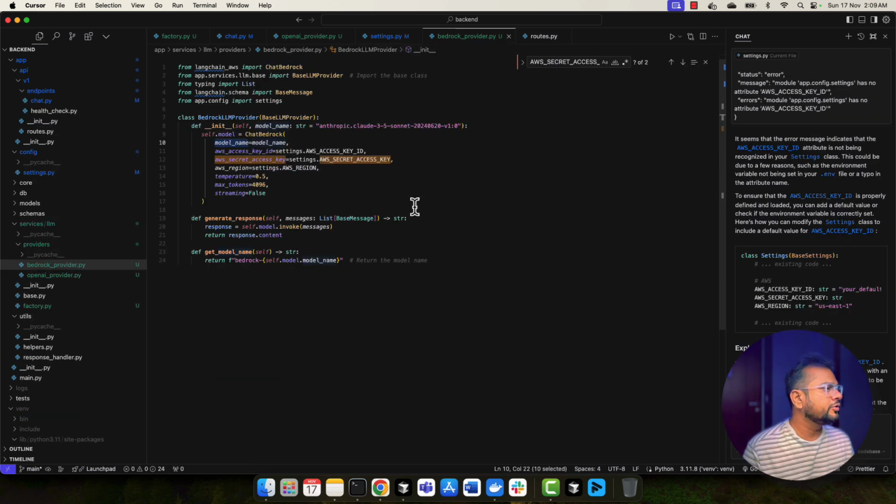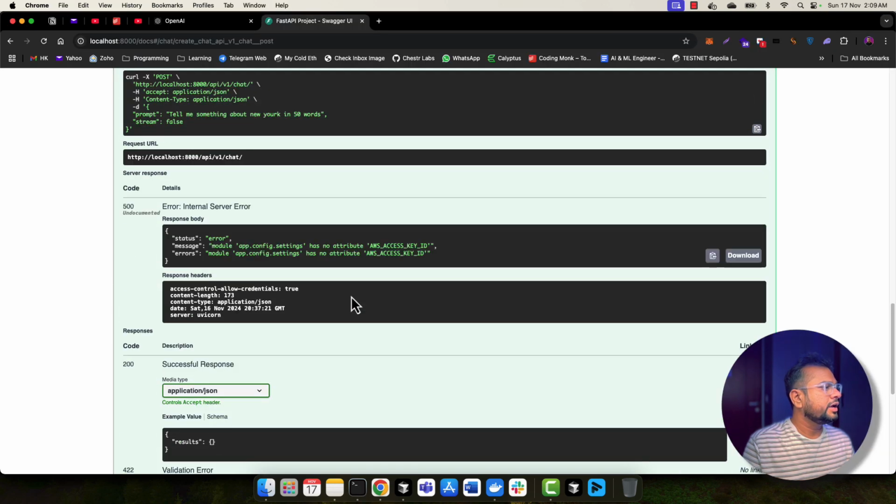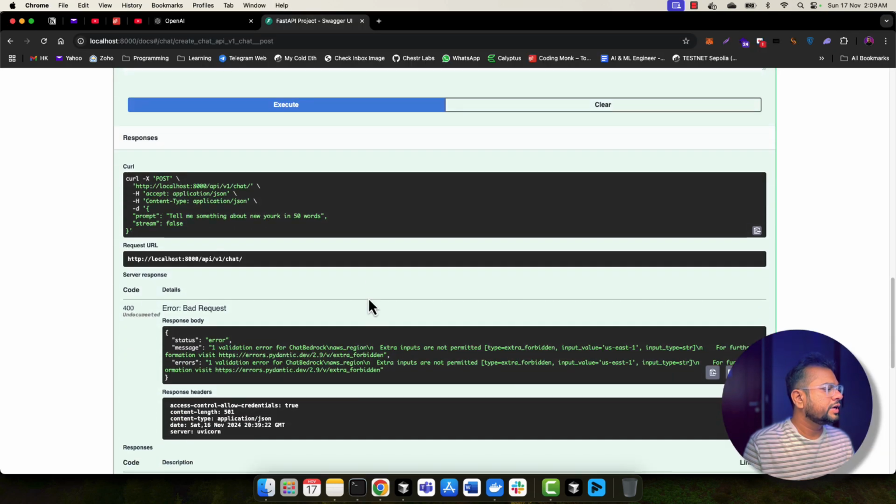All right, I think I found the problem. I found two problems actually. Instead of model name, here we need to actually provide a model ID. And here we forgot to import settings. So now we are able to access this. Now let me go to Swagger again and try to execute this. And we are getting some other error. One validation error is found: extra inputs are not permitted.